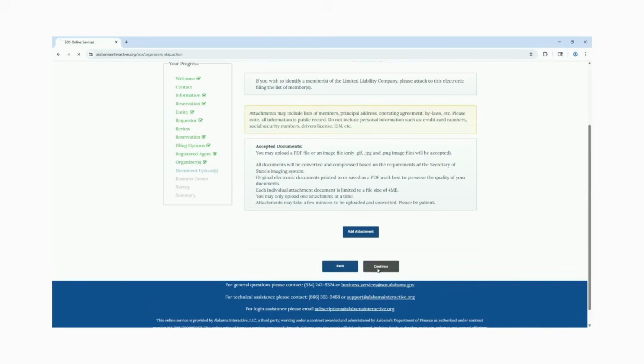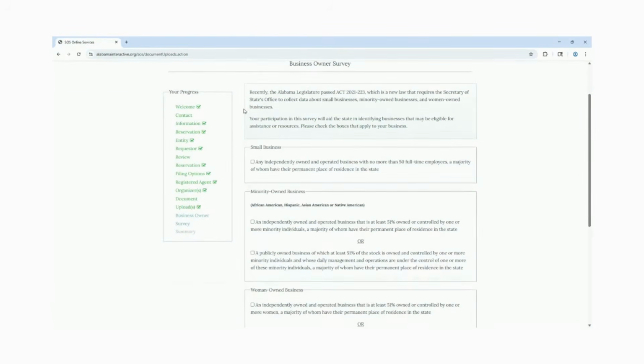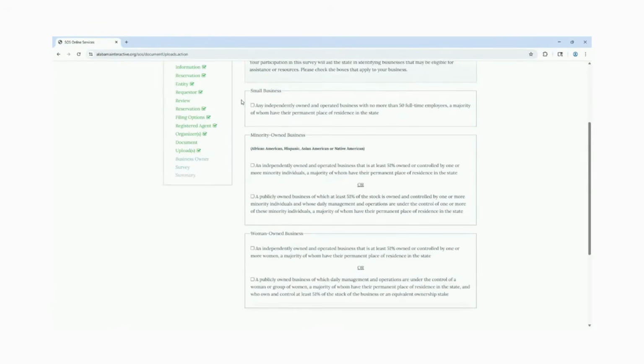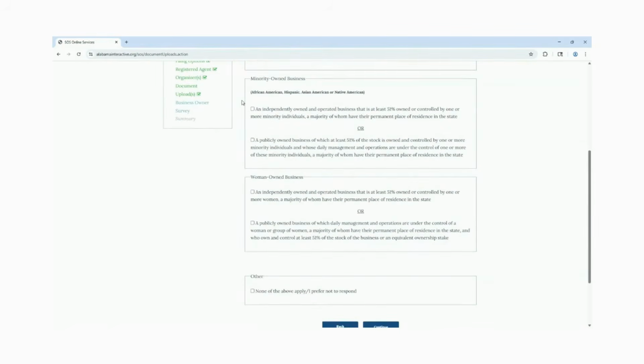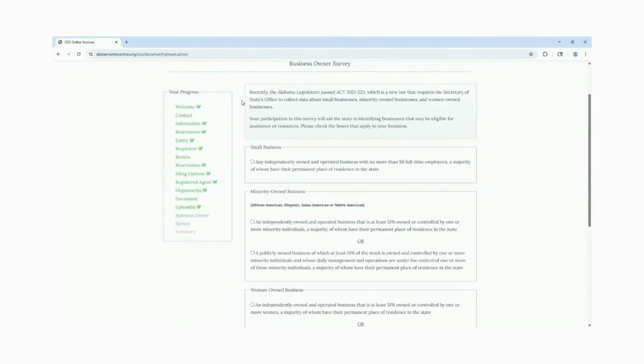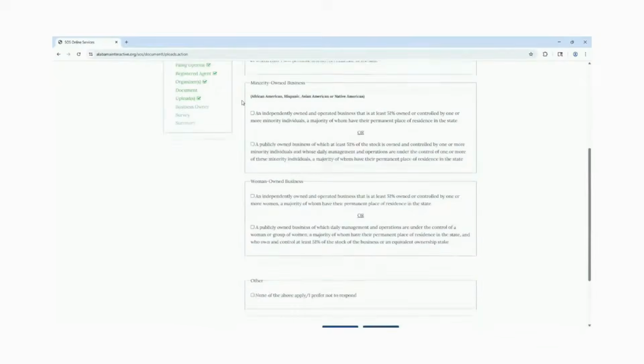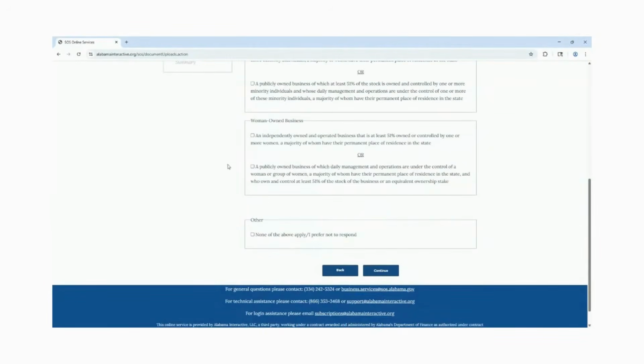Subsequently, you have a survey that collects data about small businesses, minority-owned businesses, and women-owned businesses. The survey is optional, but participation will aid the state in identifying businesses that may be eligible for assistance or resources. Next is the summary page.